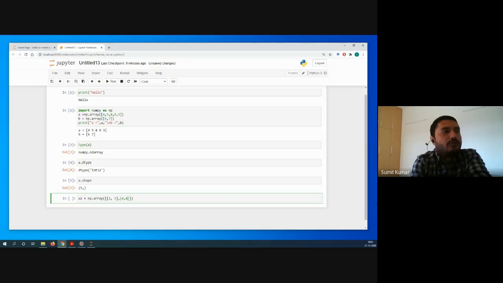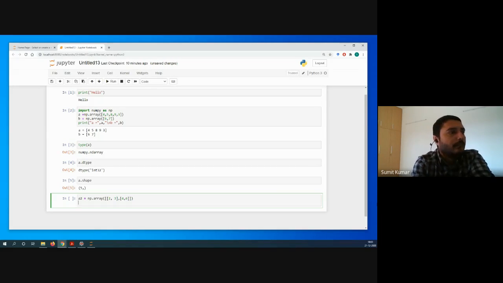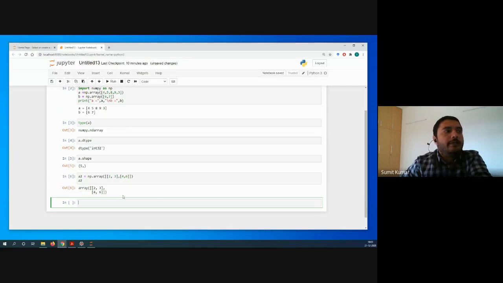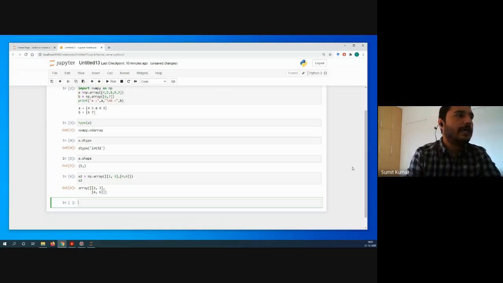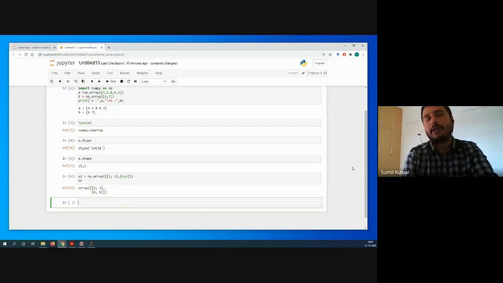Now if we want to print a2, let us see what it is giving you. So it is a two-dimensional array that we can see here. You can make an array of any dimension by initializing. Sometimes you don't want to initialize, then you just give the shape without putting any element into it.